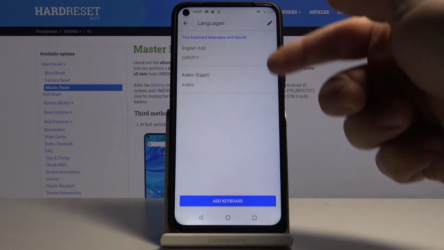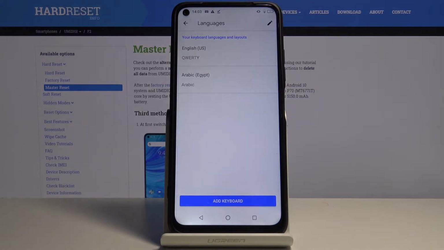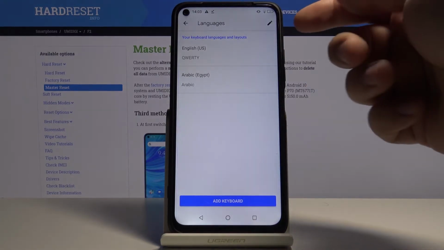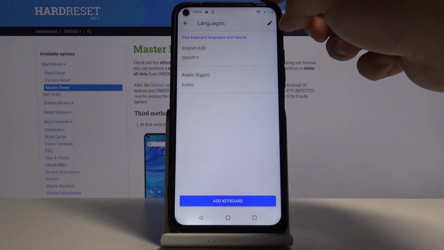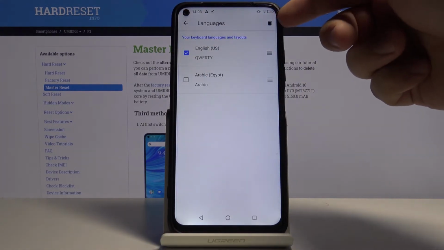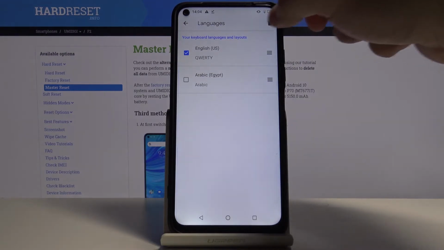As you can see, we have two languages on the list now, and to make the Arabic one default we can just remove the English language from the list. To do it, just tap on the edit icon right here, the pencil icon in the top right corner, select the English language and tap the pen icon in the top right corner.